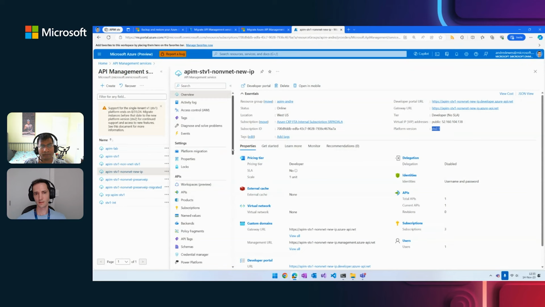So that's it. Since I chose a new IP address for this instance, I should now be checking the external network, the dependencies, DNS and firewalls and so on, just to see if my new IP address is causing any impact on the external dependencies. And I think that's it for the non-VNet injected scenario. Back to you, Srini.